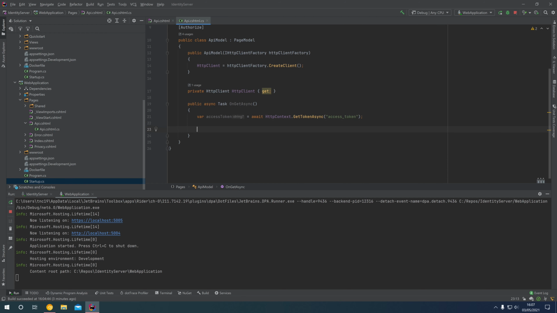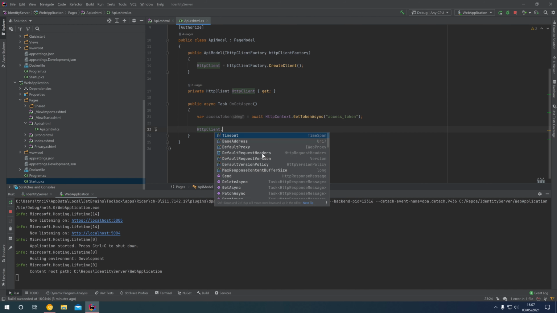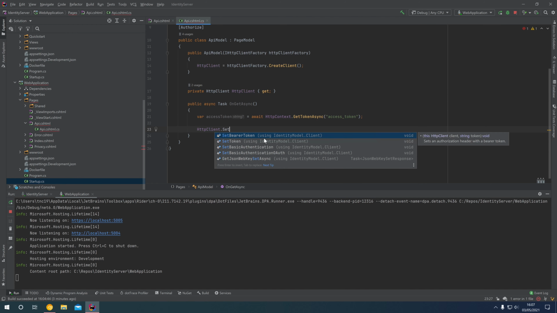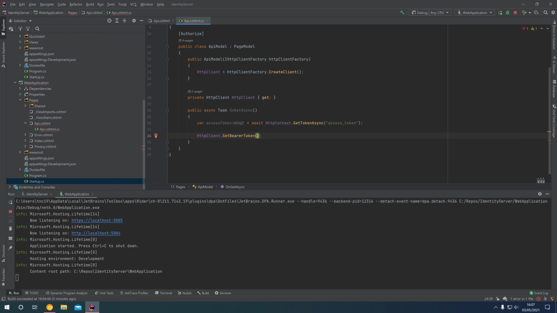So what we can then do is say httpClient.SetBearerToken using the IdentityModel package that we installed earlier, and we can then pass in the access token.